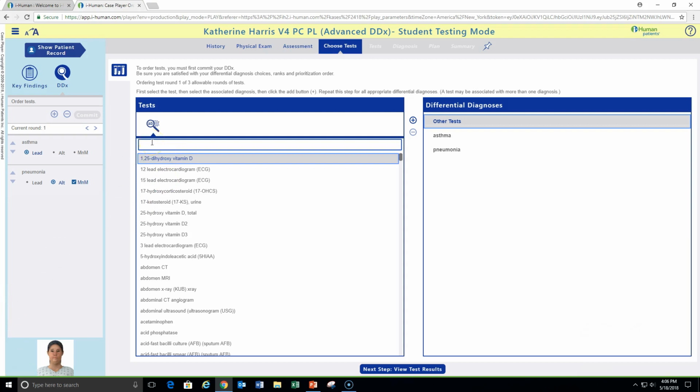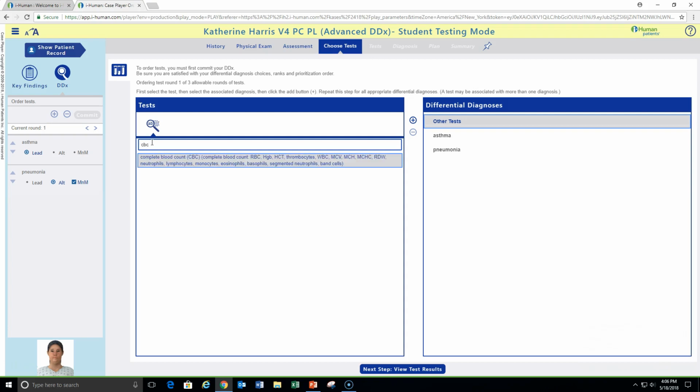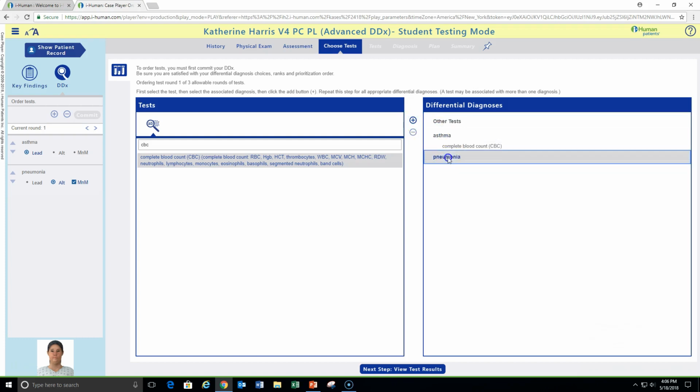Now, it's going to allow me to type in here. So CBC, I'll click this, and then I want to add it to asthma. So I'm going to click plus, and I also want to add it to pneumonia. So I put it there. Now watch this. I put in CXR for chest x-ray and it's not available.